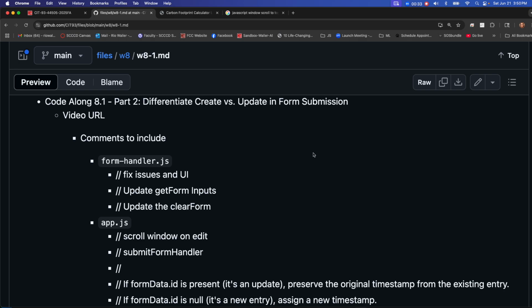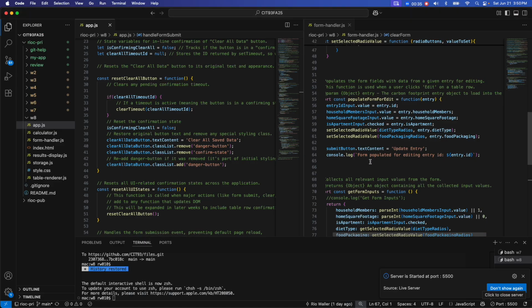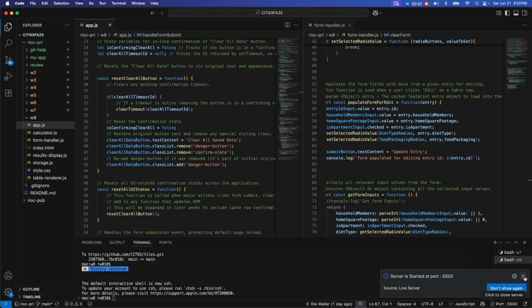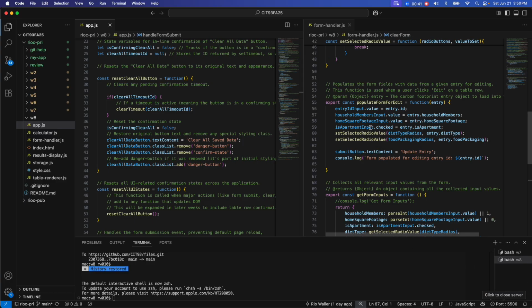But before that, I got to fix the issue I had last time. And this is where it's really good to troubleshoot. When I did, I realized I accidentally had input here. Okay, so I had to fix that because in this case, I'm setting the is apartment checked to the value of the object that is just is apartment. So I'm going to check that right now.